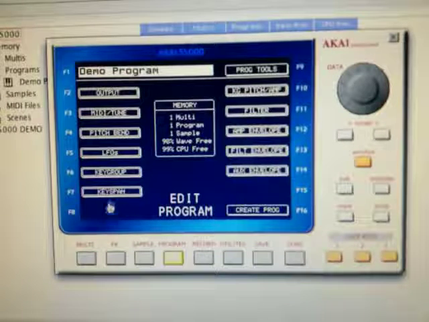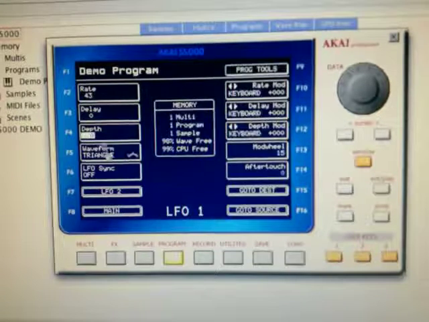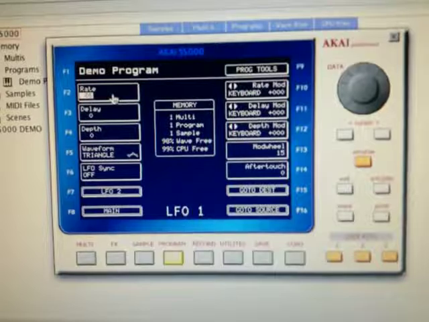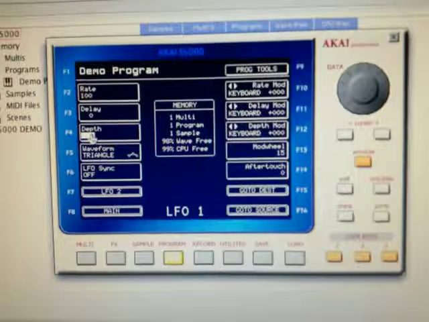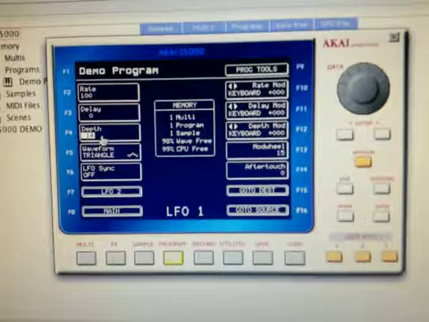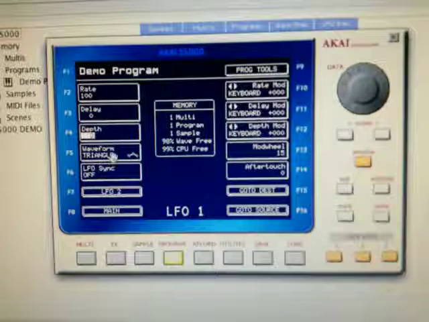Let's set up an LFO to modulate the pitch just a little bit. So I'll set the rate to 100 and I set the depth to just 2. So if you set it too high, that's not the sound that I want. So just set it to a value of 2. Set the waveform to triangle. Oh, there's your acid bass.